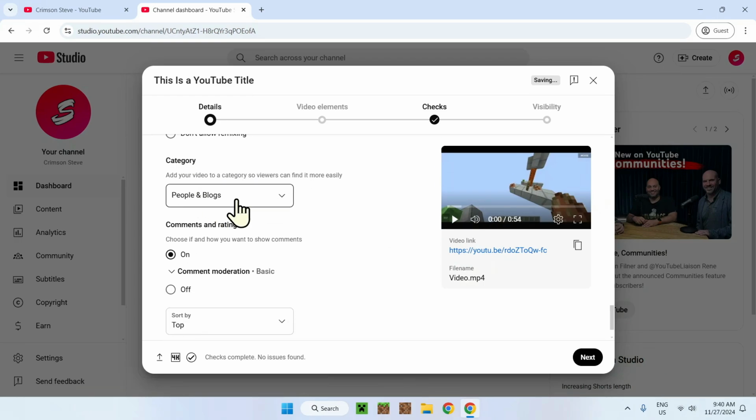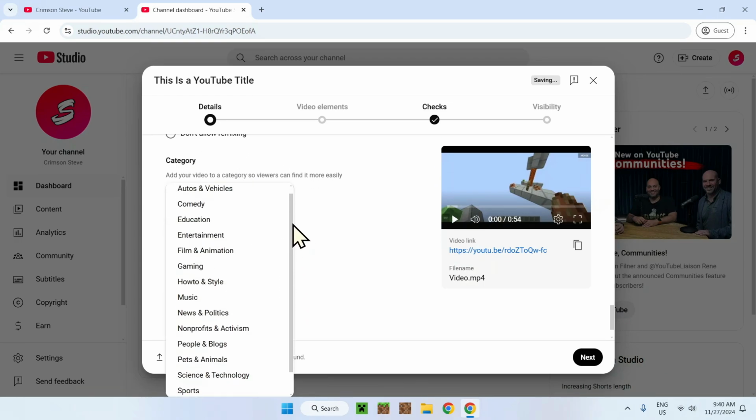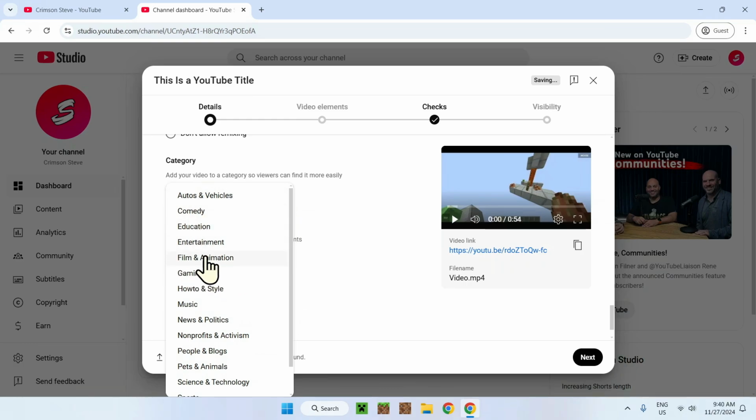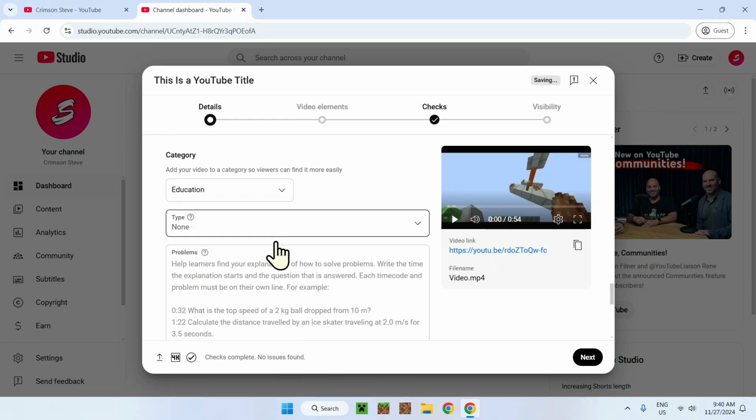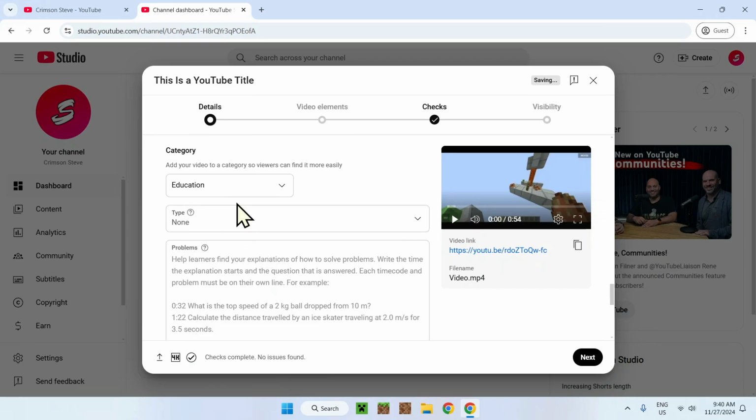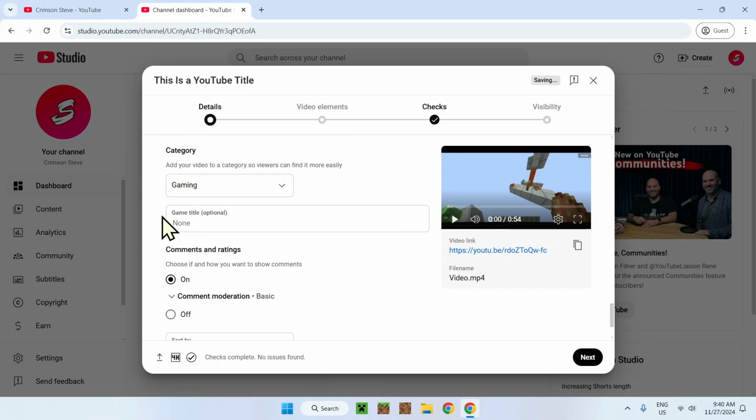You have categories. This is kind of not used anymore either, but different categories such as education will have more information you can fill out, and gaming has a game title you can fill out as well. You can put your game, Minecraft will show up for example, and this is how you use it. It's not the most important thing ever, but if you can fill it out, you can fill it out.